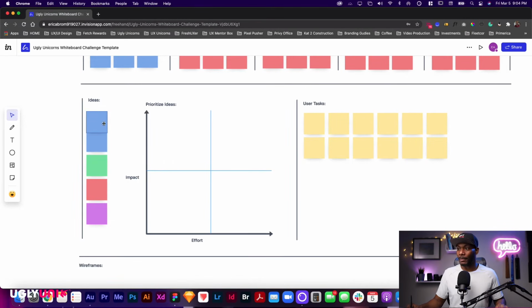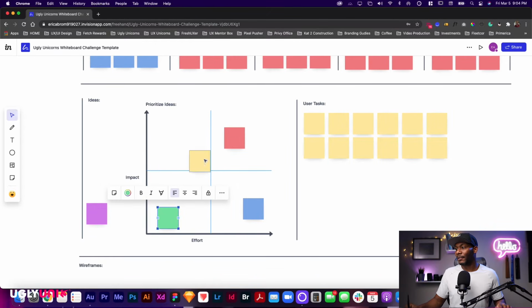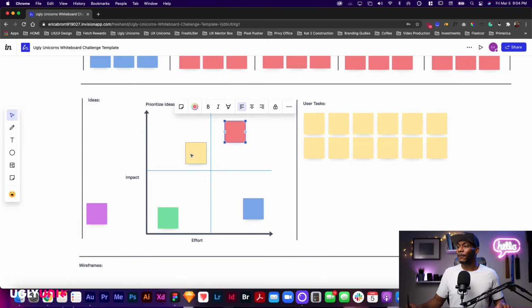And so what I'm saying you would do is this. Let me make this back yellow. You would take these ideas and you would plot them on your impact and ideas section. This one is here. This one's about right there. This one's kind of down here. This one's over here. This one's a little bit more impact, a little bit more effort.